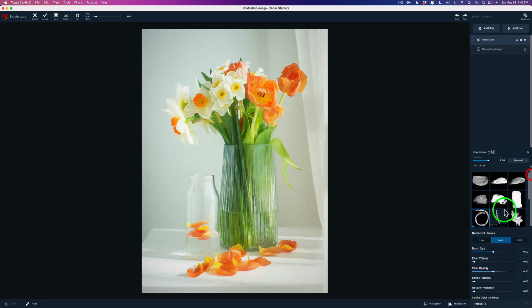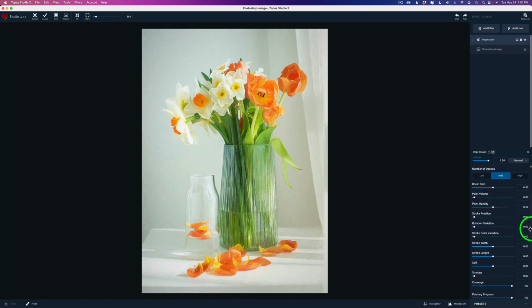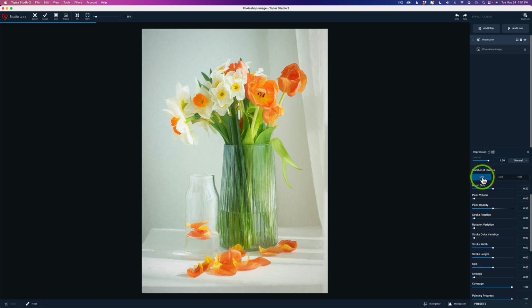But let me find the brush I want, and I believe it's this one right here, type 10. Yeah, it's this one right here. This is the brush that I want. Now, let's start making some adjustments. So as far as the number of strokes, you have three choices, low, medium, or high. They're all going to give you different looks. So if I go to low, you can see I get a more abstract look. And that's kind of cool.